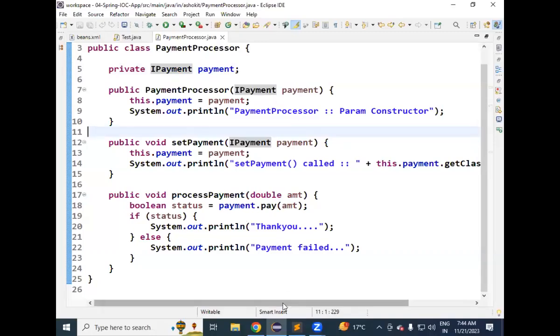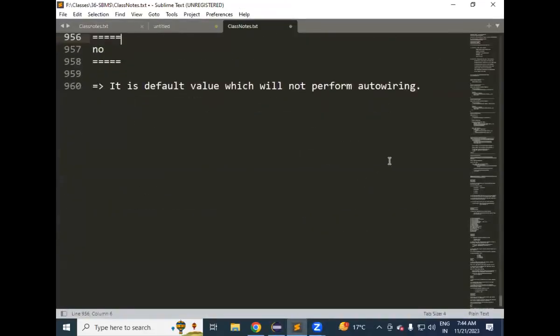Got it? So fine. So all of you able to practice auto wiring? Are you clear with the auto wiring concept? Is it working? Yes.